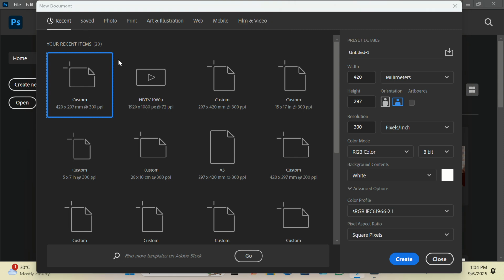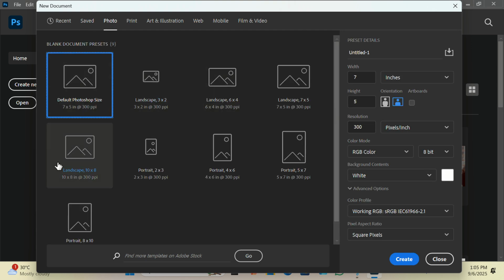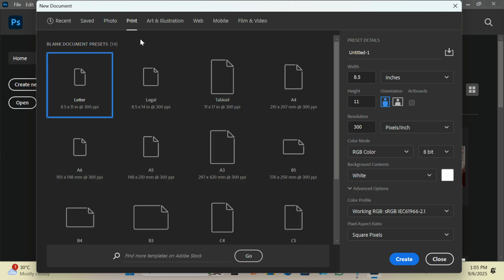So when you come here, you see that we have different documents. If you want to create, let's say, an A3 document, you have saved here. These are the files that you already saved. Then we have photos. So if you are dealing with any photo editing, come to these places. If you are dealing with document printing, you come to A3.